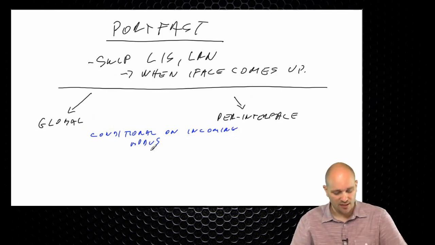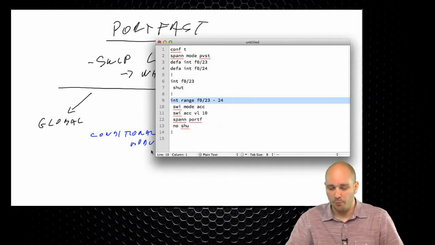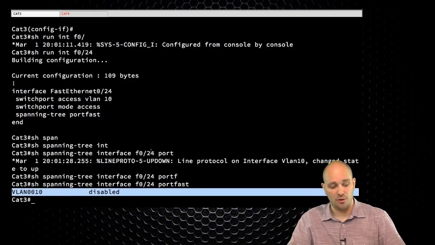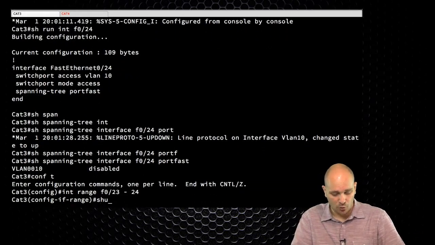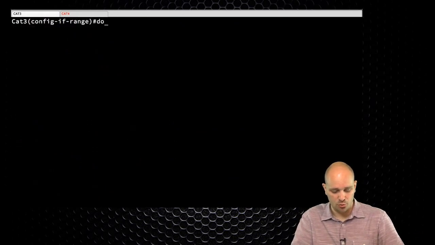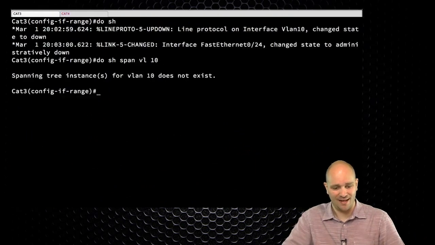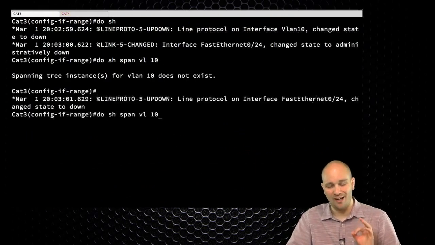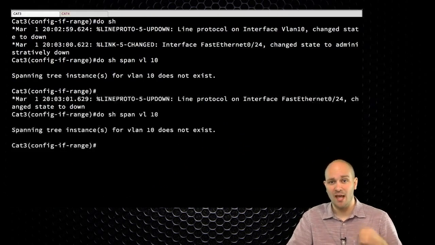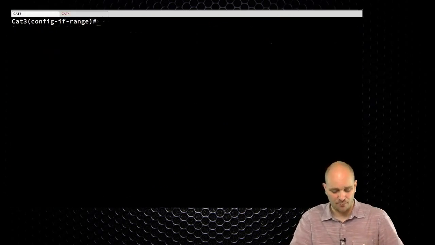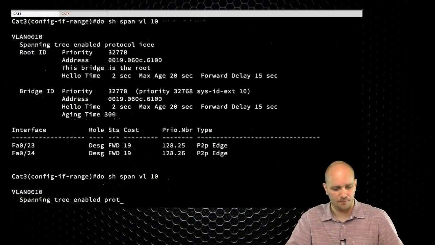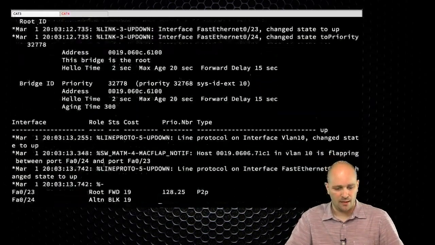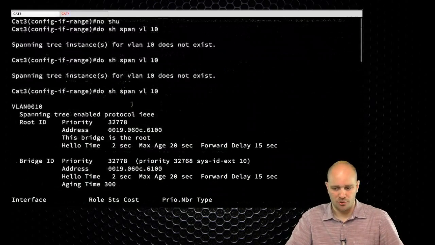But let me show you that brief moment in time when both of these interfaces are actually forwarding the traffic. So what I'm going to do here, I'm going to say interface range FastEthernet 0/23 to 24. I'm going to shut them down and I'm going to say do show spanning tree VLAN 10. So what I want to do is have this command in the command history because I will be running it very fast a couple of times. So I'm going to say no shutdown and immediately going to start running this command. And there we go. Let me scroll back up.